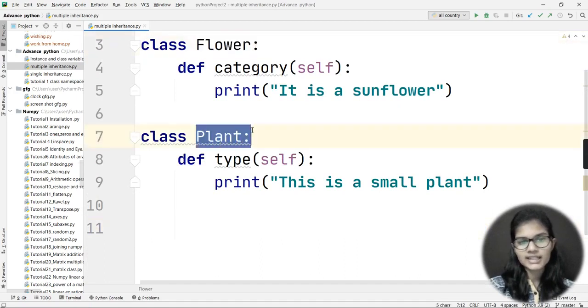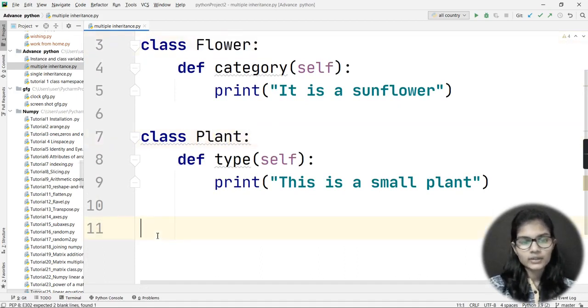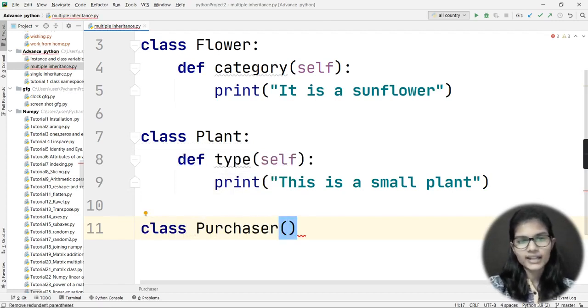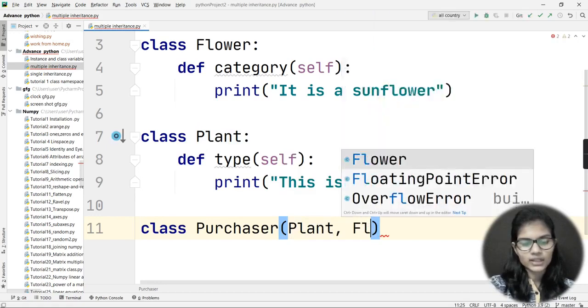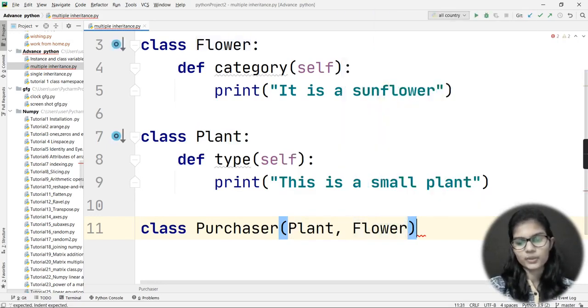One is my flower class and another is my plant class. Now the next thing that I'm going to do here is declare one more class, and inside that class I'm going to inherit the flower and the plant class. Let me show you that. So let's say I declared a class, and the name for the class is purchaser. In the bracket I would inherit both of the classes. First one is my plant class and second one is my flower class, right?